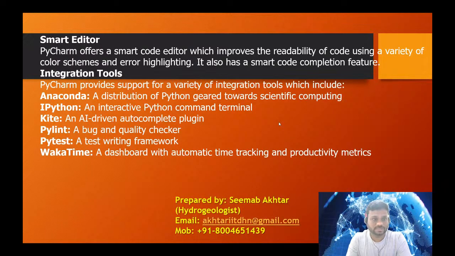So, a smart editor, we have seen these things, and where we can access PyCharm from: the Anaconda Navigator. We can access IPython. It also gives you a platform for PyCharm, Kite, an AI-driven autocomplete plugin, Pylint, a bug and quality checker, and PyTest, a test writing framework.